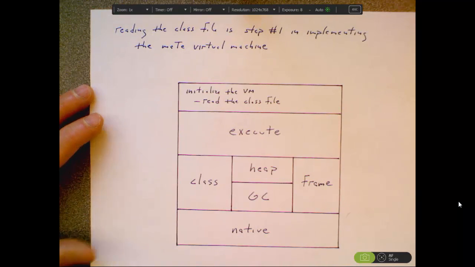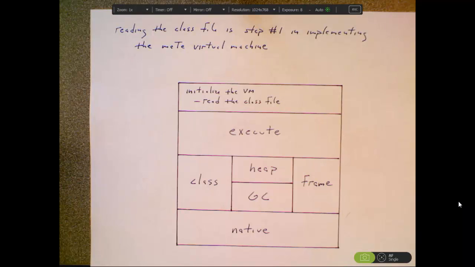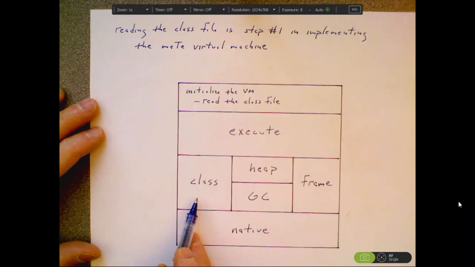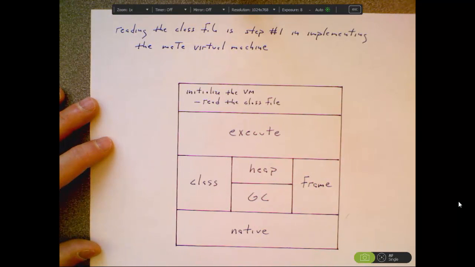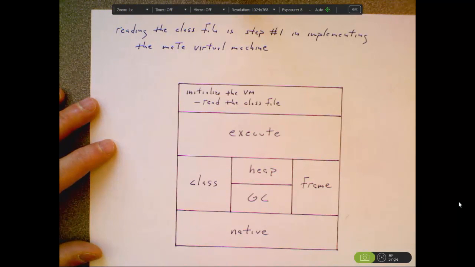And to do that, we really need support from three major modules. One of them is functions to provide access to the information in the class file. And this is also going to be discussed in this lecture. So as well as reading the class file, we're going to talk about implementing a set of functions to provide access to the information in the class file. Things like the class table, for instance.